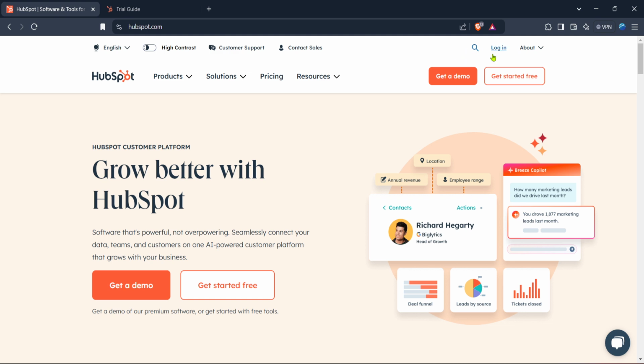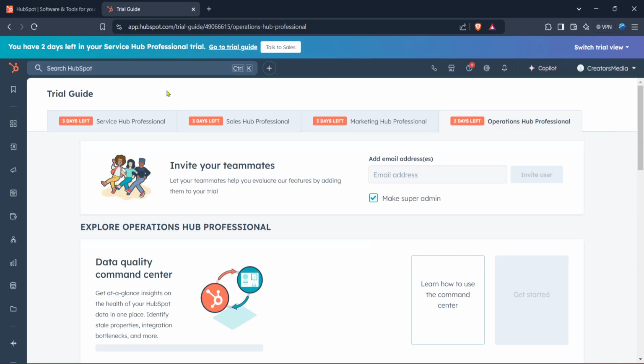Now that you're on the login page, enter your credentials. If you don't have a HubSpot account yet, you'll need to sign up for one to proceed. For today's purpose, let's assume you already have an account. After entering your information, hit that login button and it will take you to the HubSpot home screen.